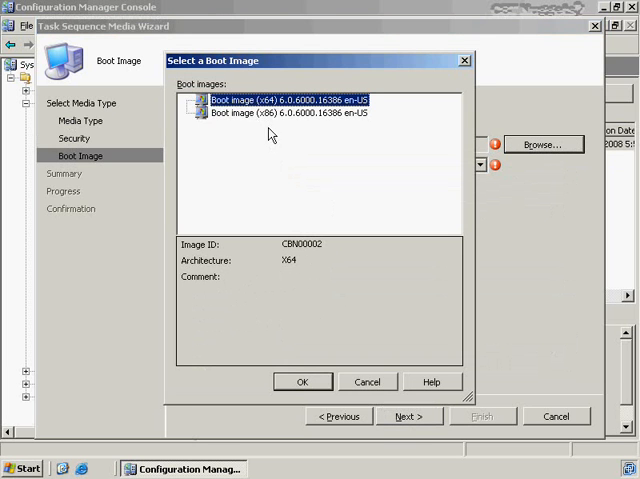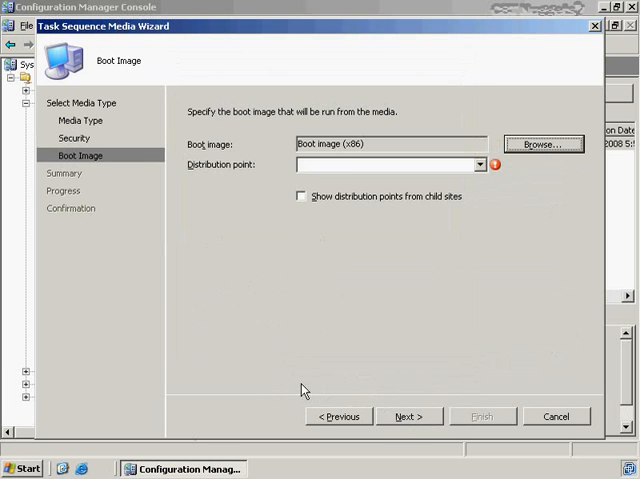In this case, we choose Browse, and the boot image we want is the x86 boot image from sccm Nugget. What we're doing is creating this ISO file, and this ISO file is going to boot this boot image and then give us the option to look at what sorts of task sequences are available on the sccm Nugget distribution point, choose from them, and then actually deploy the operating system.